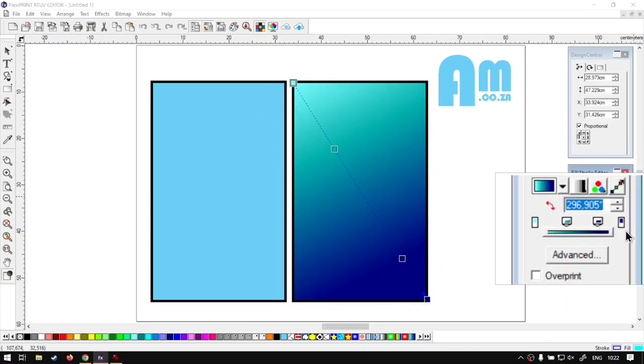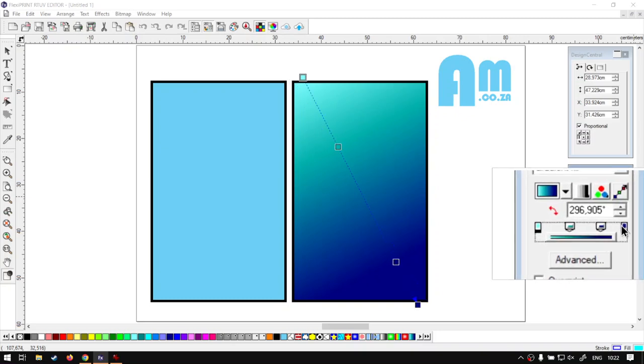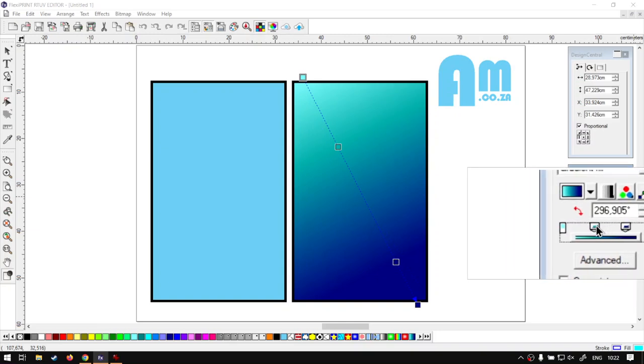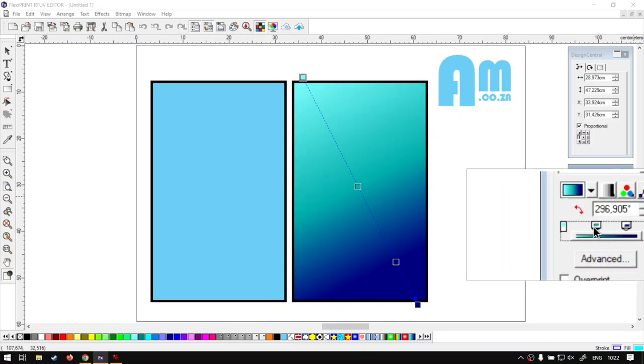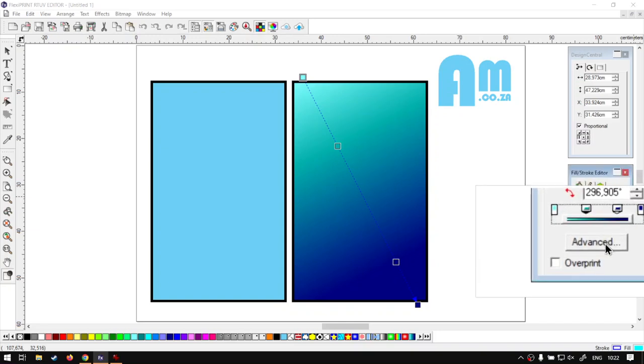And under that we can see our basic gradient. We've got our left color, our right color, and then the in-between faders, so we can adjust this accordingly. Then we can also go to advanced, and this is where we have a little bit more control over what we do.